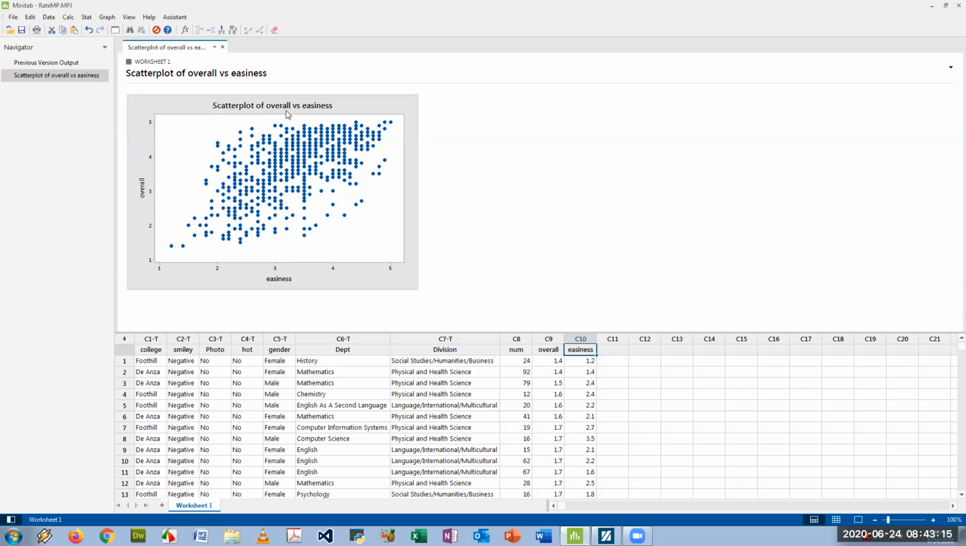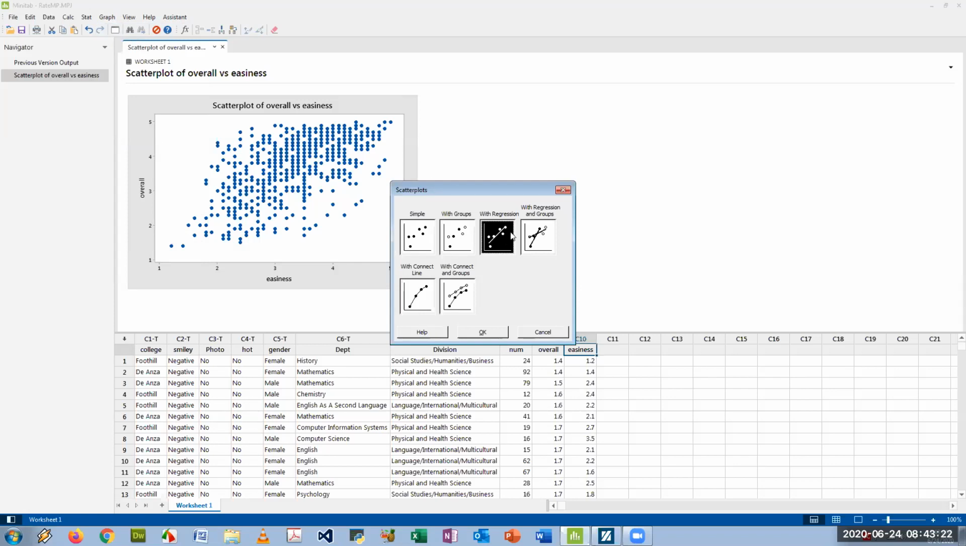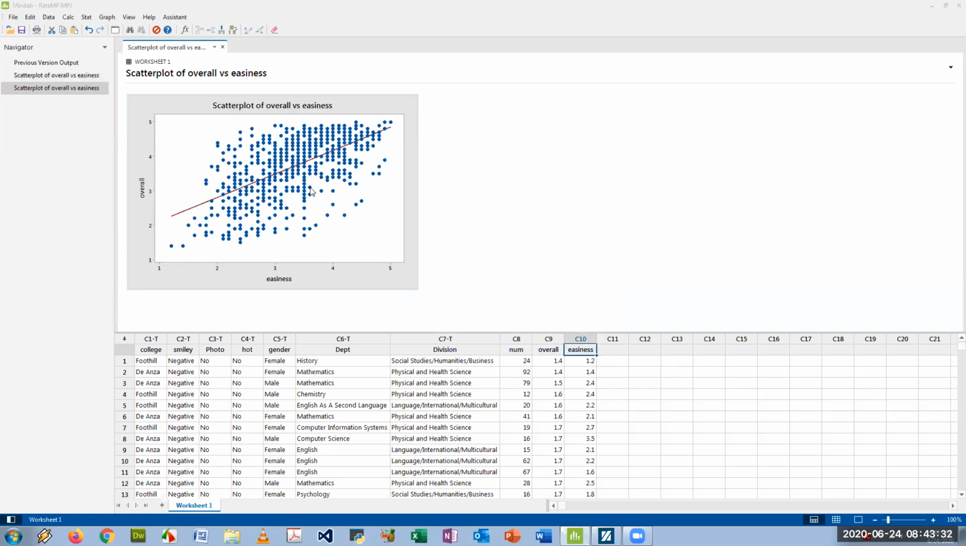If I wanted to fit that with a line, I could do that as well. Just go back into Graph, Scatterplot, and choose With Regression Line. I can do that and do the same thing. The y variable again is overall, the x variable is easiness, and it'll try to fit the data to a line. You can also do it with groups.